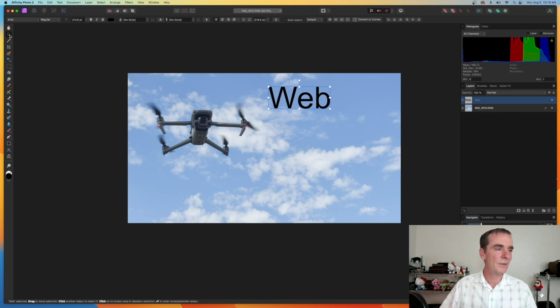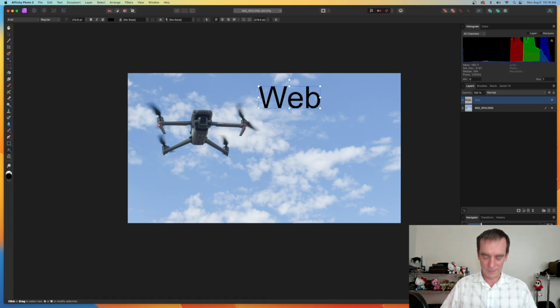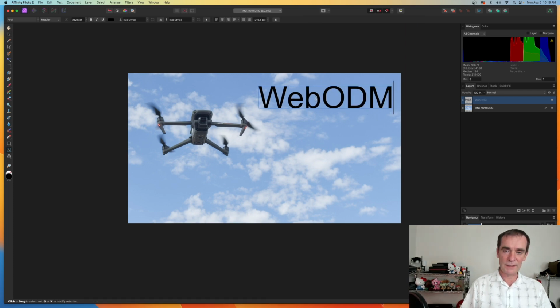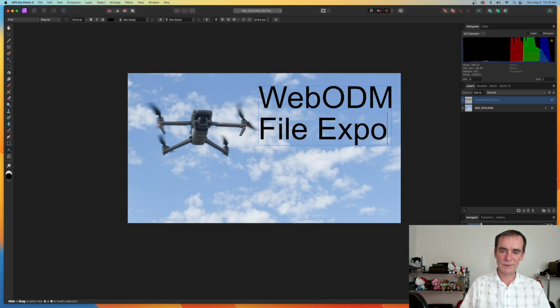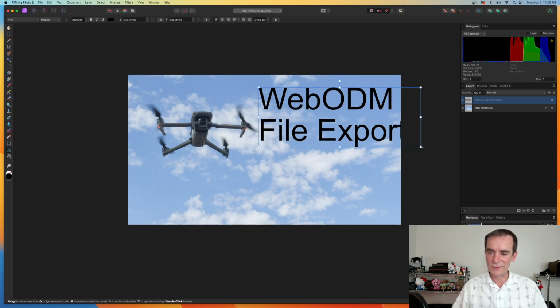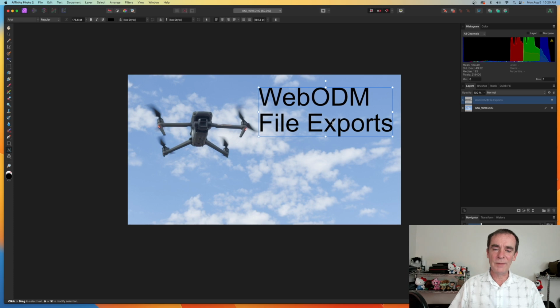So let me now grab the arrow tool. And let's get back in here again. So WebODM file export. All right, so we got to shrink this down again just a bit more. I am still learning Affinity Photo 2, so I'm going to make some blunders here, and you can let me know in the comments an easier way to do these things.